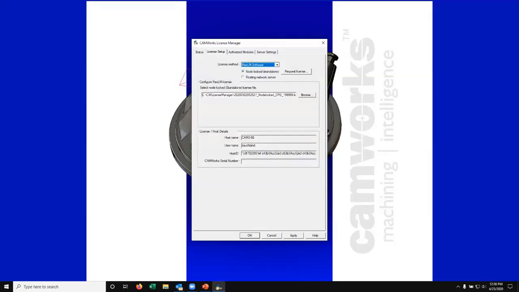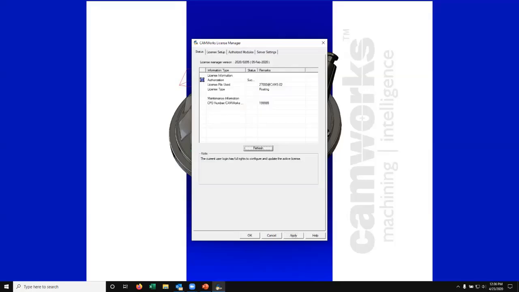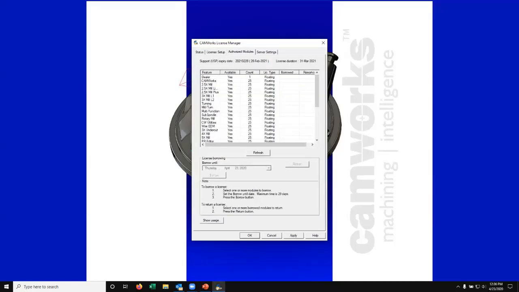I want to make sure this is set to FlexLM, floating network. I'm going to type in the name of my server and my port number. I'm going to hit apply. I'm going to go back to the status tab, and you'll see that it's now succeeded. Shows the server name, port number, and that it's floating, and our CPD number here. So that's great. That means the client is now talking to the server to get a license, or it can get a license.